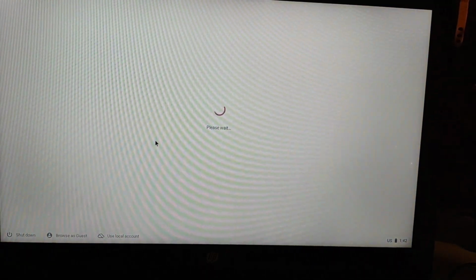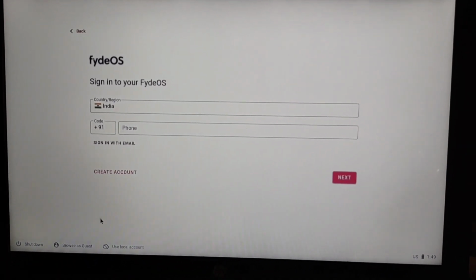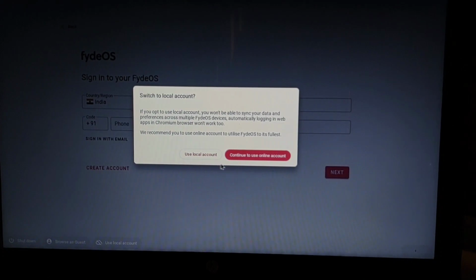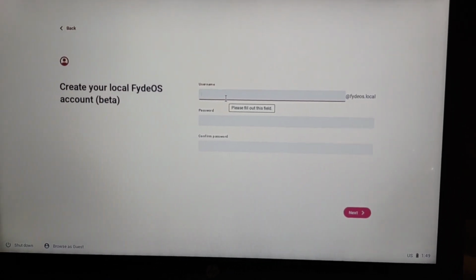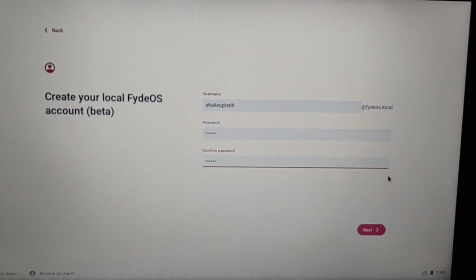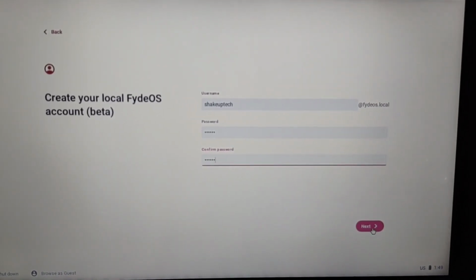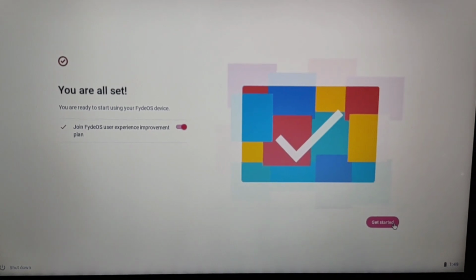So we are back in the setup screen, and we want to set up a local account. You can see at the bottom left an option to set up a local account. So choose a username and a password and then press next, and then you're all set.